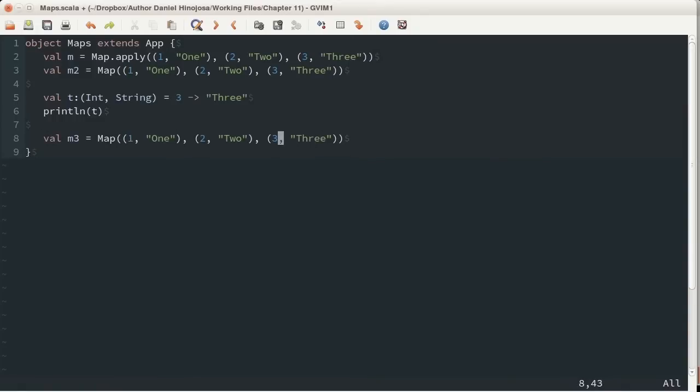Of course, I'm just kidding. We love the lispers. All right, 1 to the string 1, 2 to the string 2, and then 3 to the string 3. Again, arrow just converts these to tuples. That's all we're doing. And there we go. M, M2, M3 are all the same thing. Line number 8 probably has the most syntax sugar, but it looks nice, easy to read.